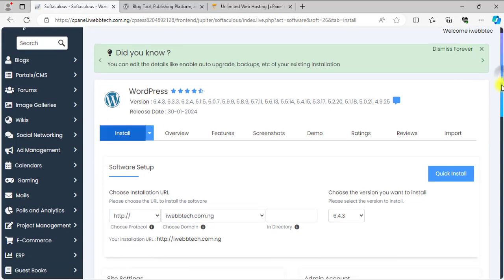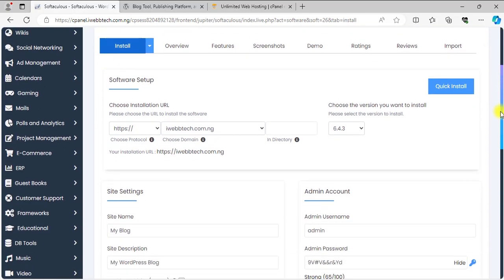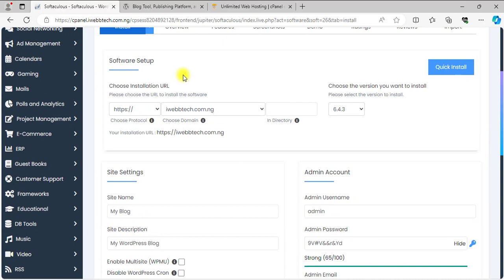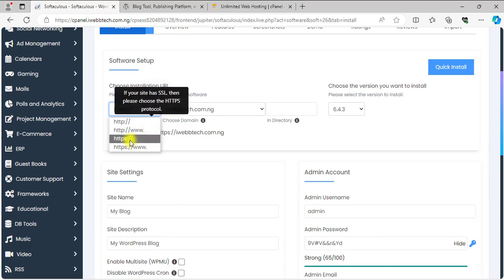When you click on install, you're going to see the WordPress installer right here. You want to make sure the site protocol here is HTTPS, which will ensure your site's protection and also ensure your visitors are safe visiting your website. So make sure you select HTTPS right here.